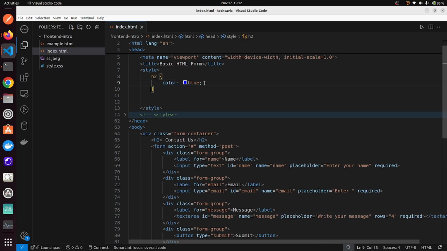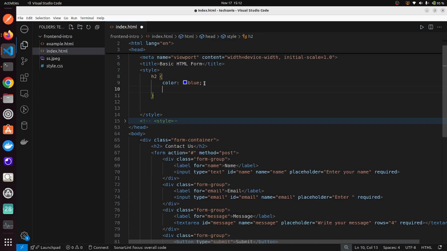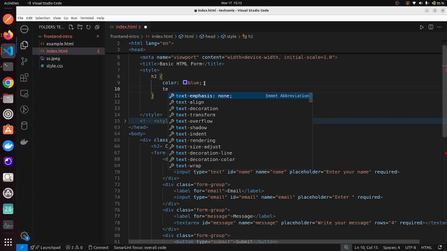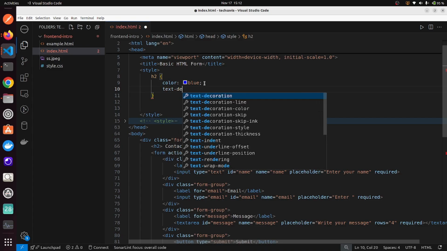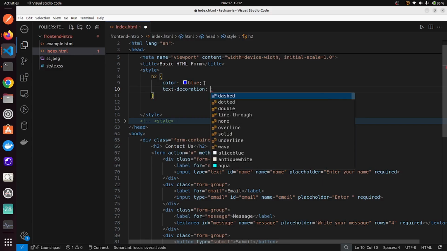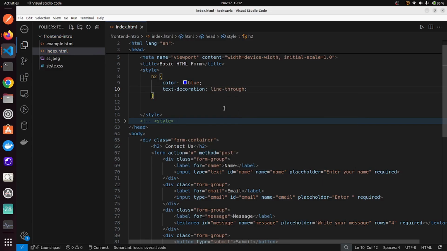Of course, you can use as many design or as many style or as many attributes as you want. Let's say I want to say text. There's what we call text design. It's a text decoration. We have, let's say, line through. So now, note something.